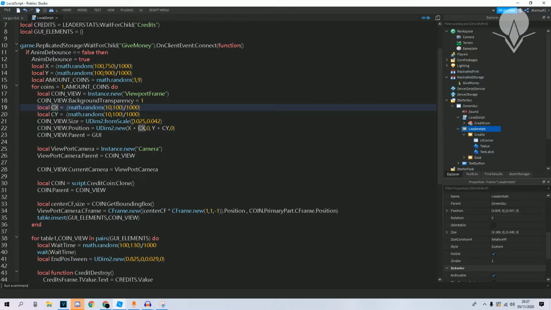And now we just set the size. So this can be dependent on how big you want the viewport frames. For my case, I've just set it to 0.25 and 0.42. And once we make the coins, we're now going to set the parent to the GUI.